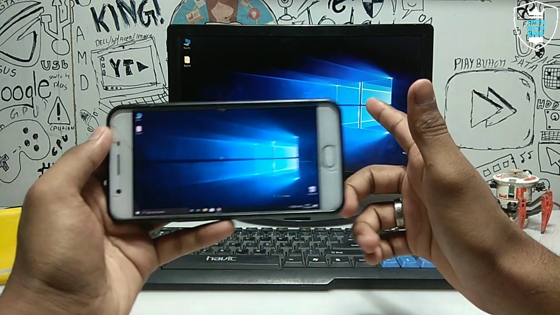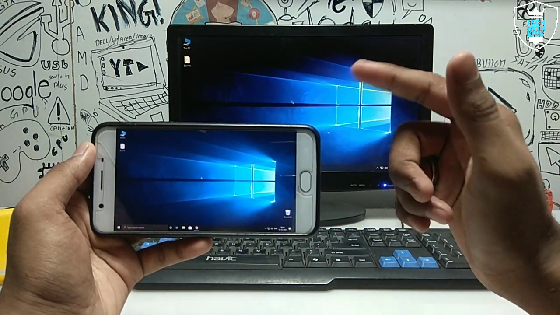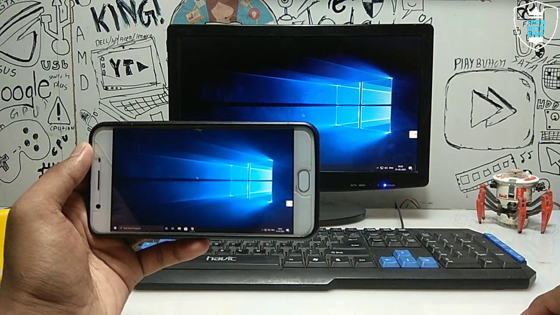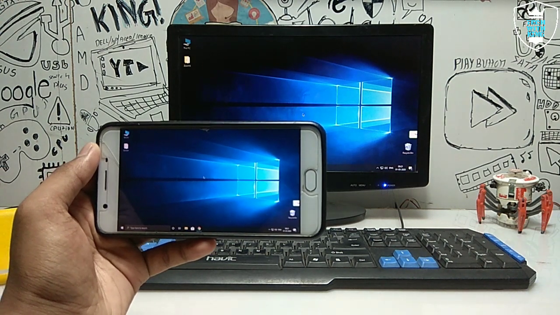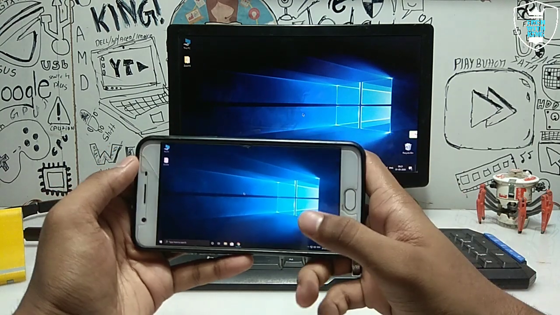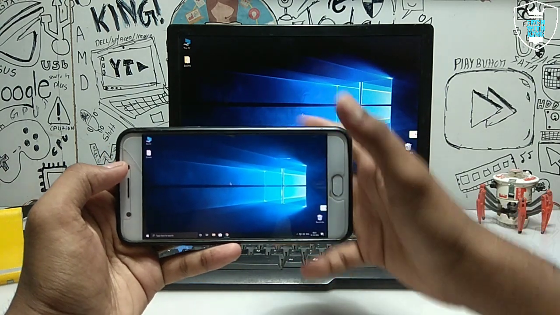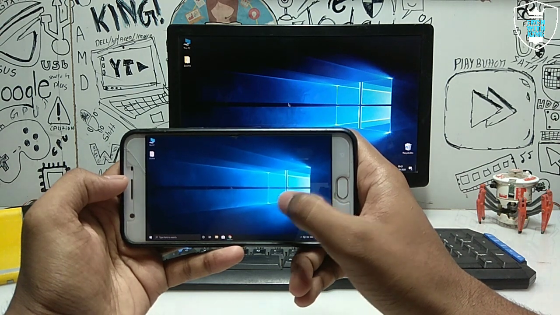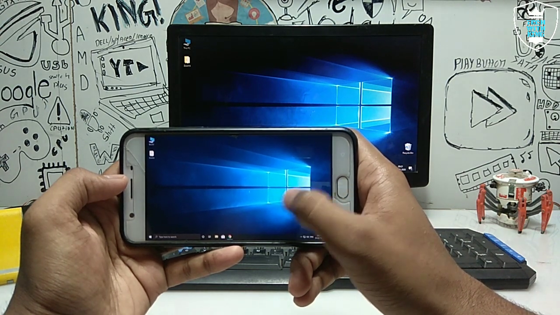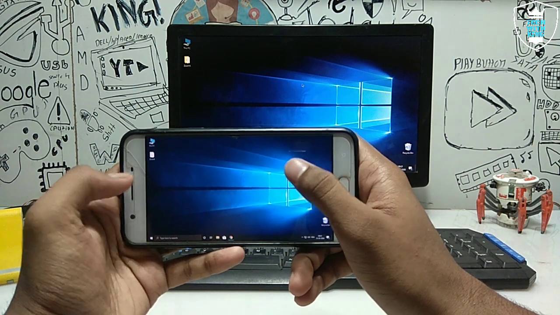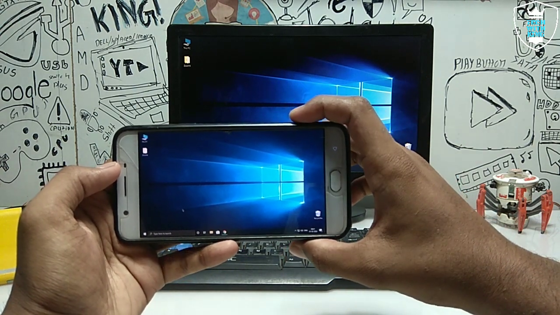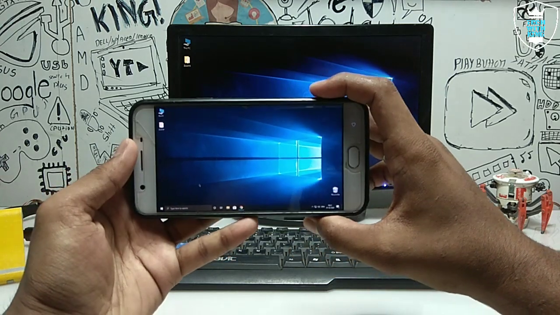So as you can see, here is my PC and my PC is casting to Android. Let me just show you. You can see. Not only can I cast my PC screen to my Android, but I can also move the mouse cursor, as you can see. So let me just put my phone on the stand and show you the full tutorial of this.